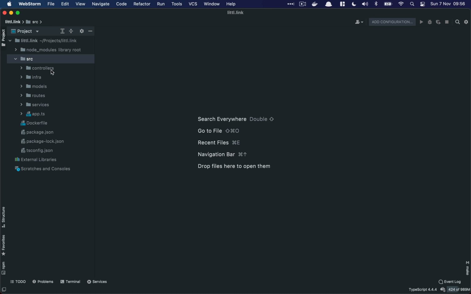Controllers is going to be basically the code that receives requests and maybe validates them and then passes them on to the services. And finally, routes is, as the name suggests, just all of the code that's going to take care of routing the different endpoints to the controllers.